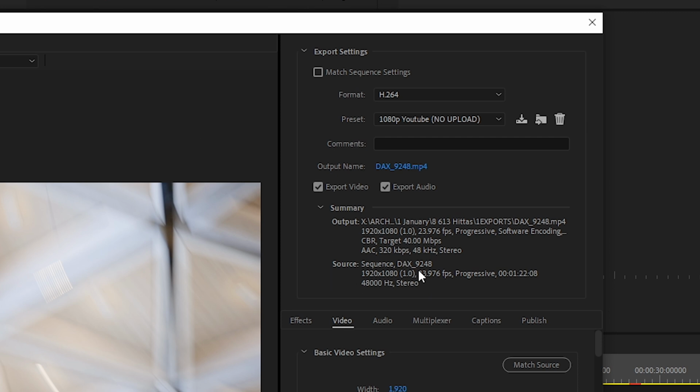So initially here, sequence Dax.rule is a 1920 by 1080, 1 pixel ratio. Pretty much means the pixels are 1 by 1 kind of thing. It's not like a stretched pixel. The frame rate, and then a couple other pieces of information about audio and other things, but that doesn't really matter.